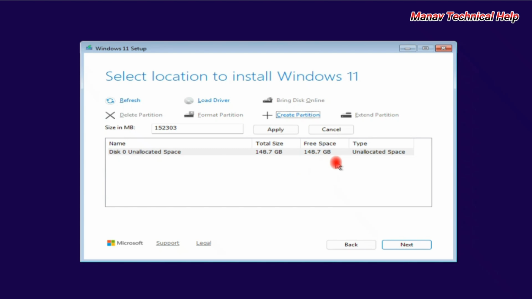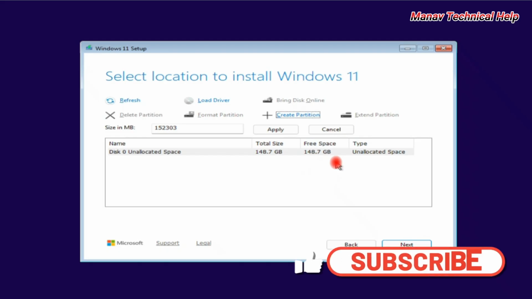In this video, we will learn how to create a partition during Windows installation. When you install any Windows or any operating system on your laptop or desktop, how do you create a partition during the installation? In this video, we will see it step by step.